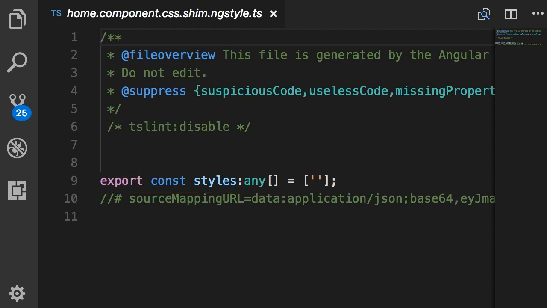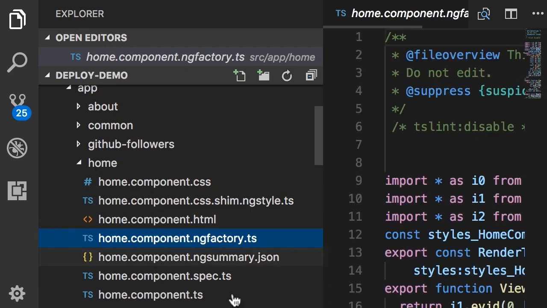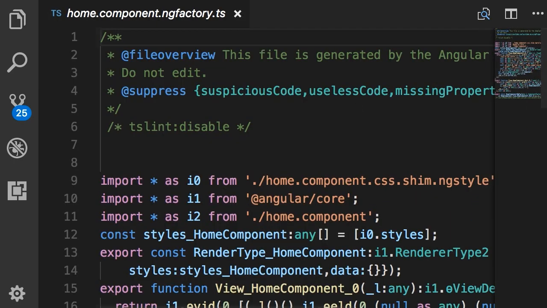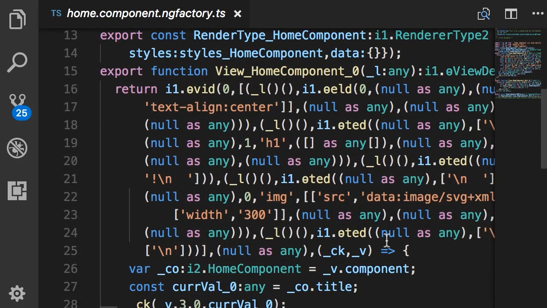Let's take a look at another example. Back in the home folder, we have this file, home.component.ngFactory. So for every component that we have referenced in our application, Angular compiler generates an ngFactory file. Look at this code here. This is the combination of our component and its template. So we can see a little bit of our markup here.